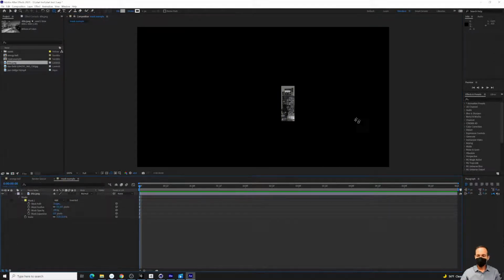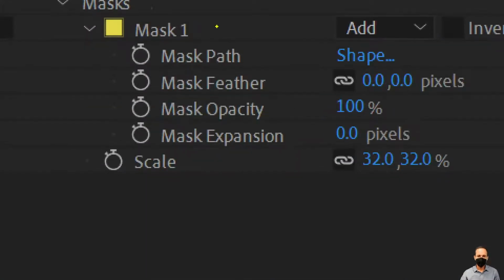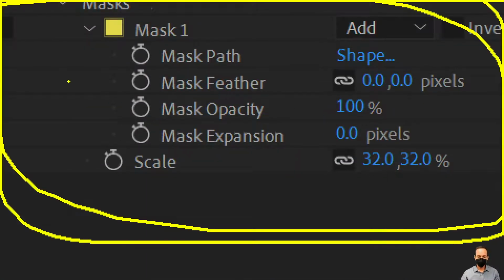The mask, like I said, moves with whatever it is I have selected. And if you unfurl down here, you can see a bunch of the mask parameters.